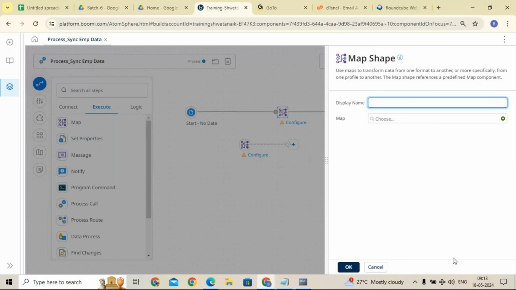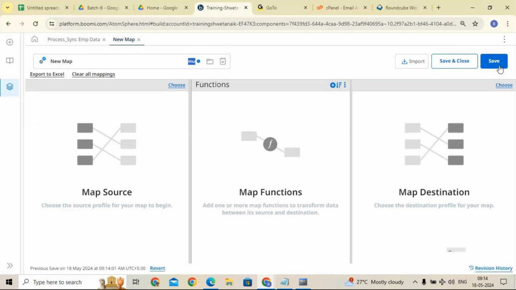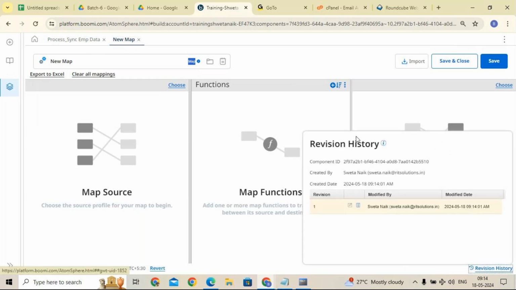Okay, does map here, can you see any revision history for this shape? No, right? Okay, that's fine. Now let me get into the map. Now do you see here, map is a component? Map is a component. Let me save it. Now you can see while saving, when I'm clicking on the save button, automatically the revision history is created for this map component. Yes, so the component id is there, and when it is created, who created it, all the details are coming.